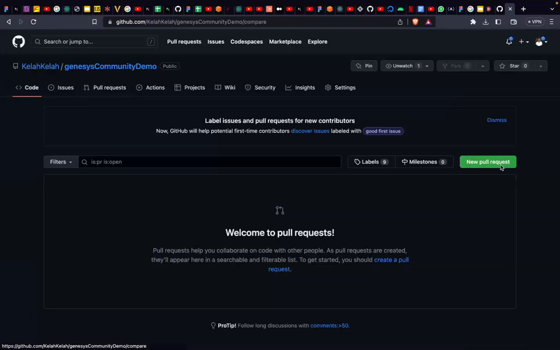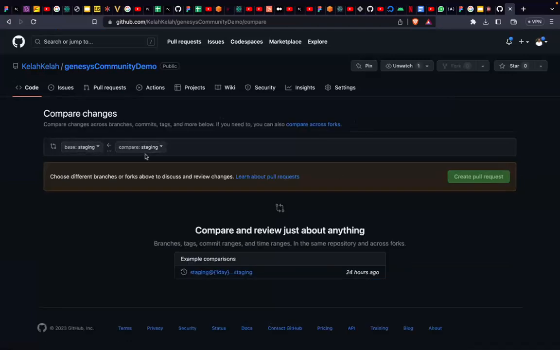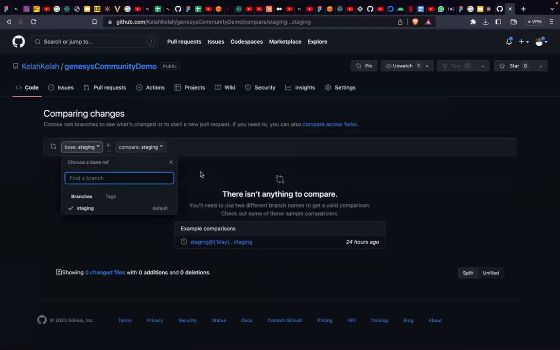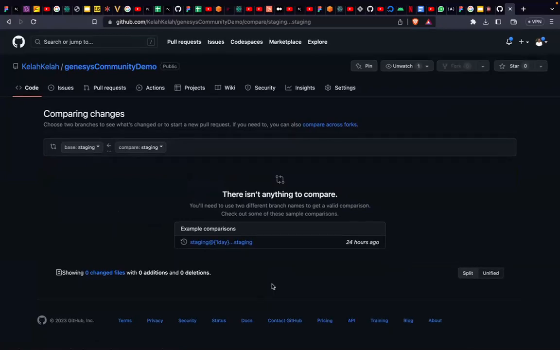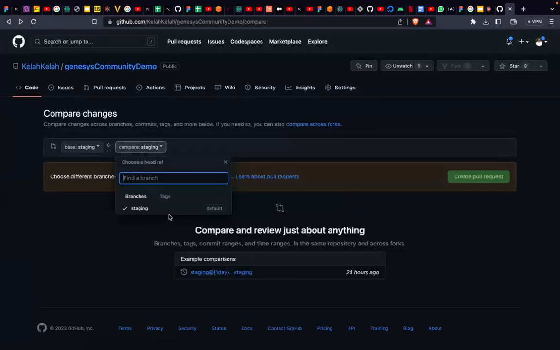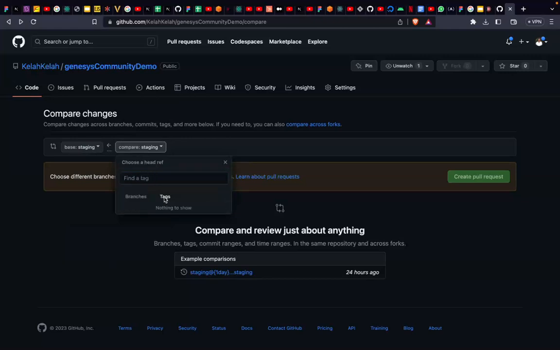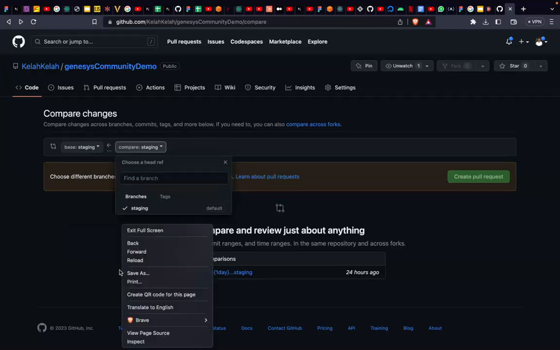And of course, when you click on new pull request, you select the branch. The compare branch is the branch that you're coming from, that's the branch from your local, which is staging. But in this case, I don't want to sync it to my staging. I want to sync it to my main, right? I want to sync it to my main. In this case, I don't have a main yet. It's called the base branch, not main branch.